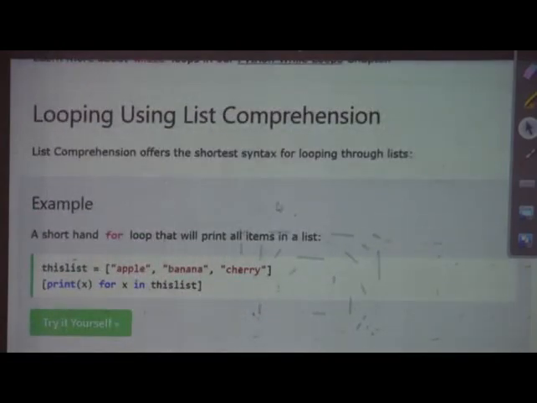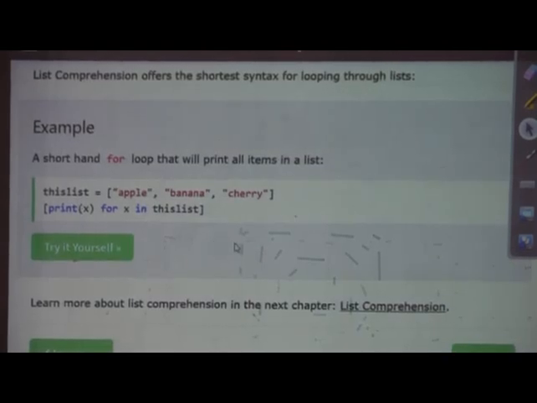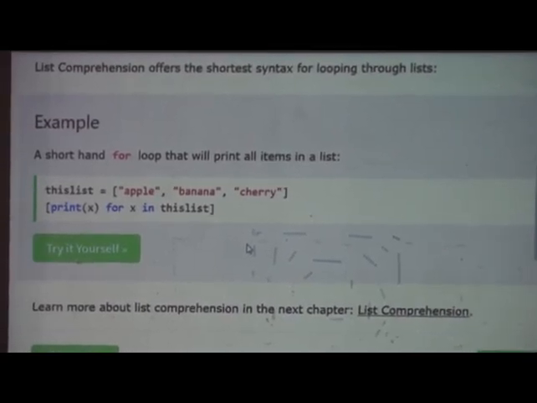This is what most of our people use, especially people who are in third year. We prefer this style. This is called list comprehension. If you see the conventional way, for X in list, print X, where the logic comes later inside the loop.